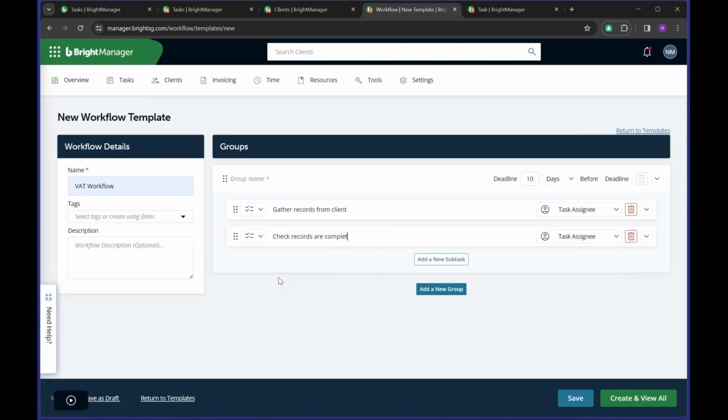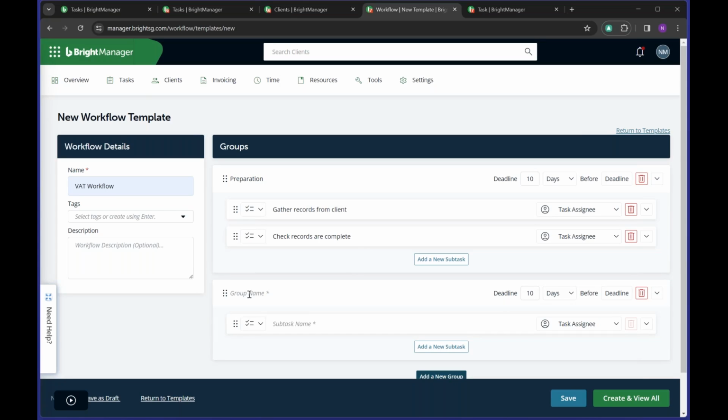And then once that's been done, the next stage might be to check all the records are complete. And then what you can do is actually group the tasks together. So all of the tasks within a group have to be completed before you can move on to the next group. So if we just call this preparation, let's say, and then we'll add a new group down here.